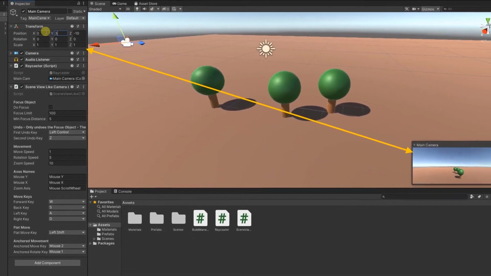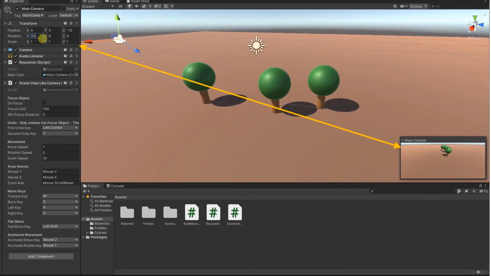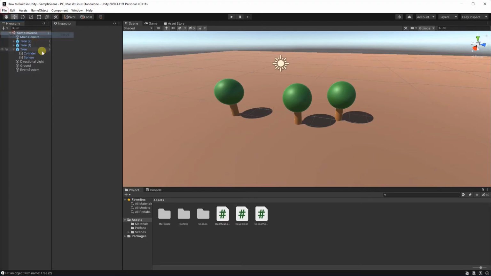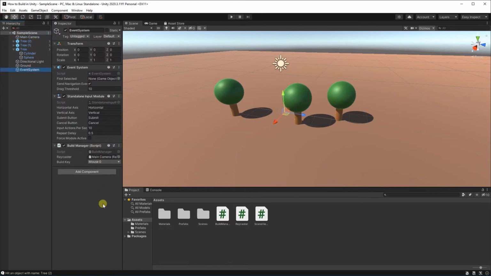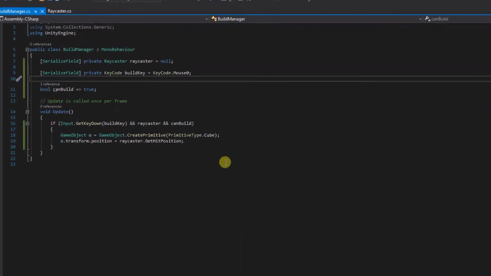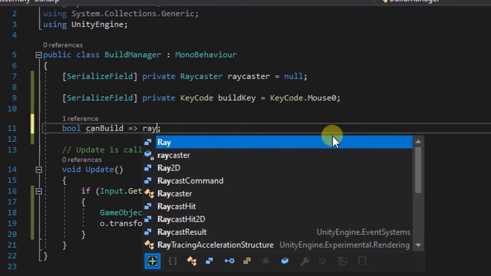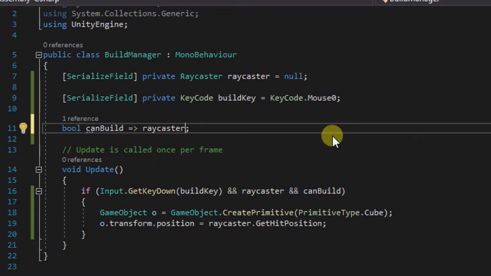Now what we're doing here is we're going to adjust our camera so that we don't have to always move it around. Okay, so I'm just setting that initial position up. I'm saving the scene. And then we're going to go back into our Build Manager, and we are going to change the way that this canBuild property works. Okay, so we're going to add all of our information that we want to do the checks on.